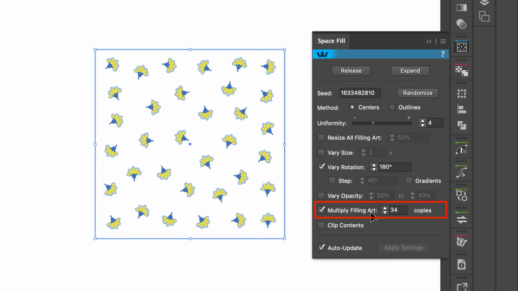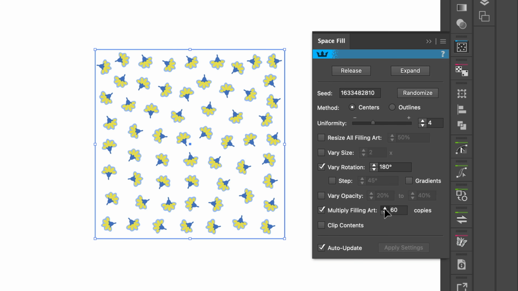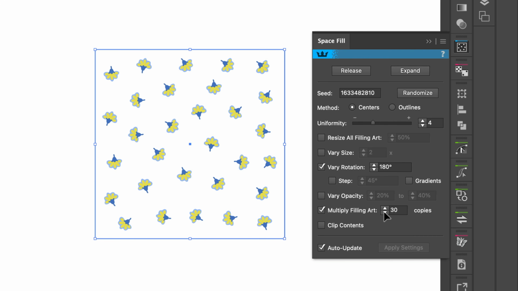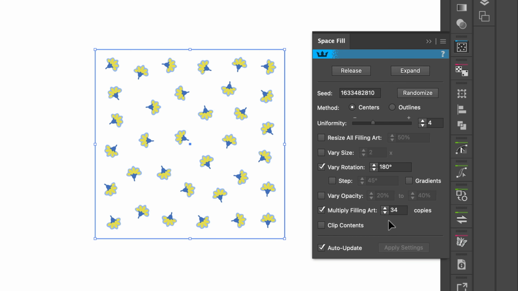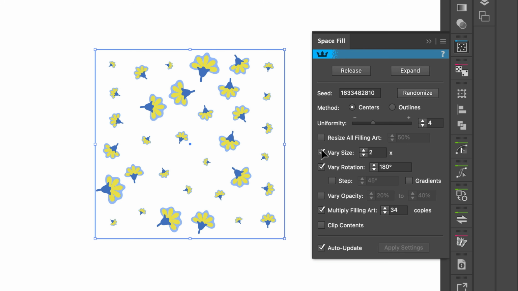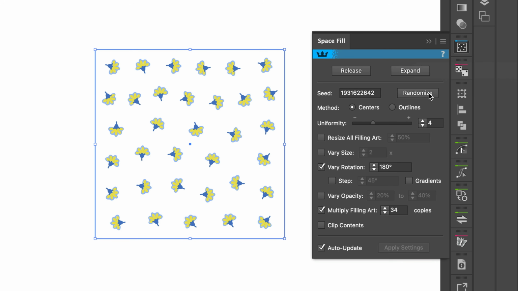Now we can adjust the settings, and here we have the number of copies. You can move this up or down, and I'm going to go for fewer so that we open up more space, and I'll leave this at 34 copies. And then there are a lot of other settings. We can resize all the art by a percentage, and we can vary the size of the copies randomly. You can explore all the settings in the documentation by clicking the question mark on the panel, and then just click the Randomize button to get a different arrangement.